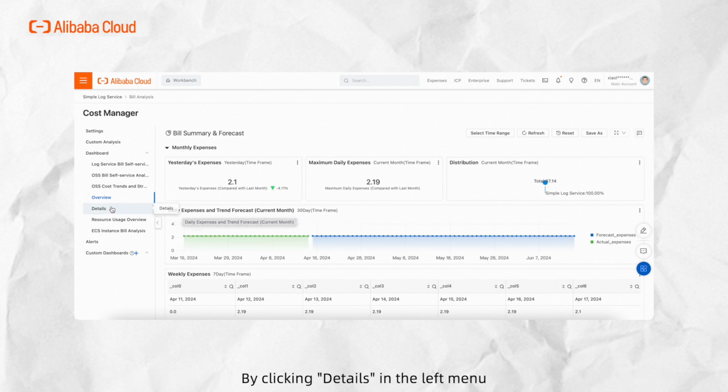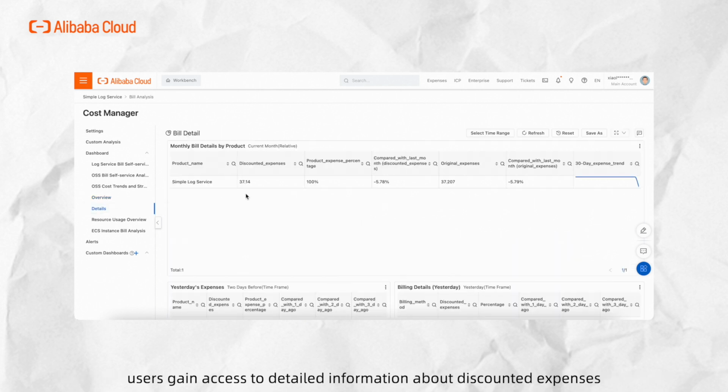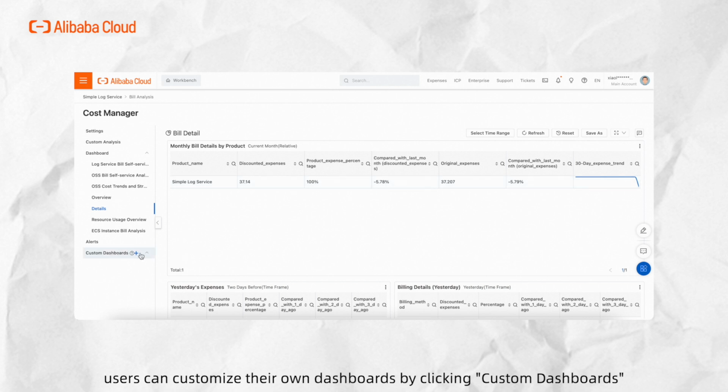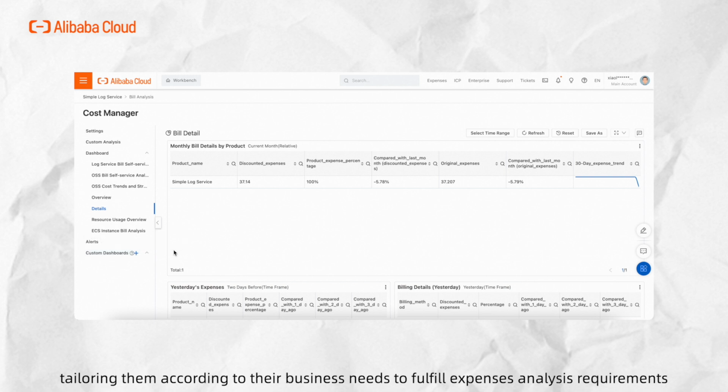By clicking Details in the left menu, users gain access to detailed information about discounted expenses, cloud product expense percentage, and more. Besides the built-in dashboards, users can customize their own dashboards by clicking Custom Dashboards, tailoring them according to their business needs to fulfill expenses analysis requirements.